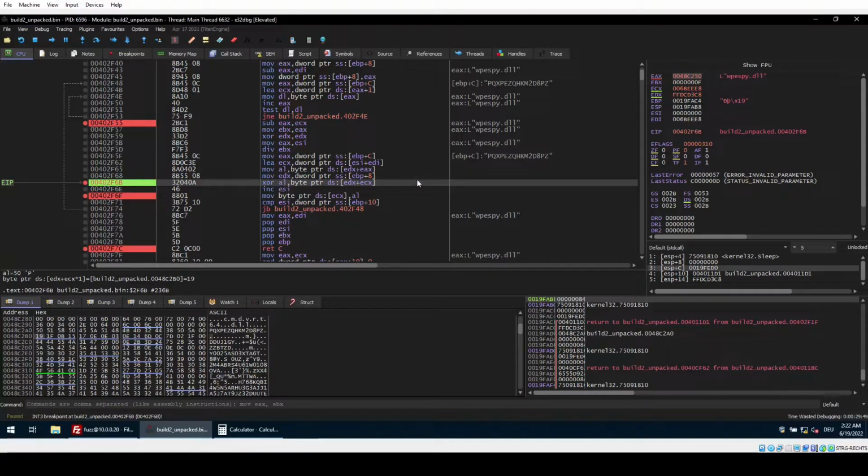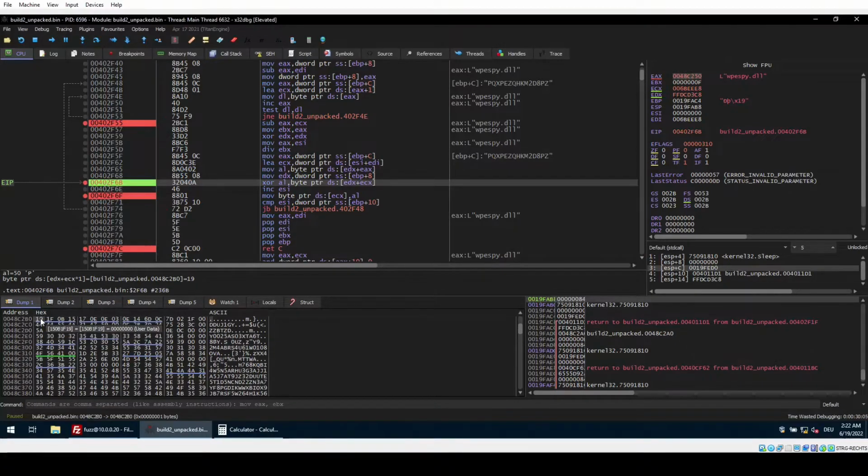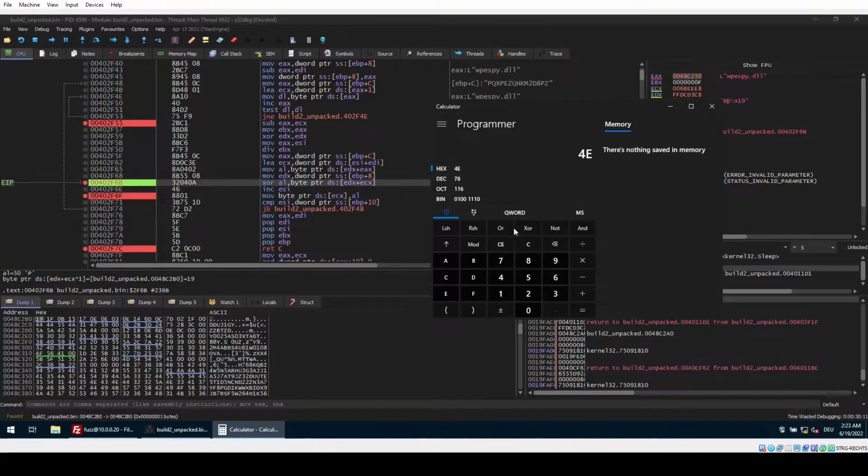So we're XORing the value in AL, which is this 50, so the lower byte, so it's 50 up here, and whatever is in EDX plus ECX. So let's follow this in the dump and see what we get here. So we're going to follow that, and we have 19 here. Okay, so we're XORing 19 with 50. Let's see what should come out of here. So let's do 50, and then XOR, and then we're going to do 19, and this should be 49.